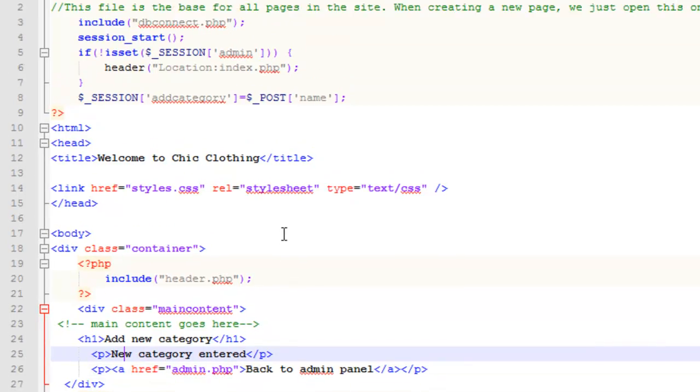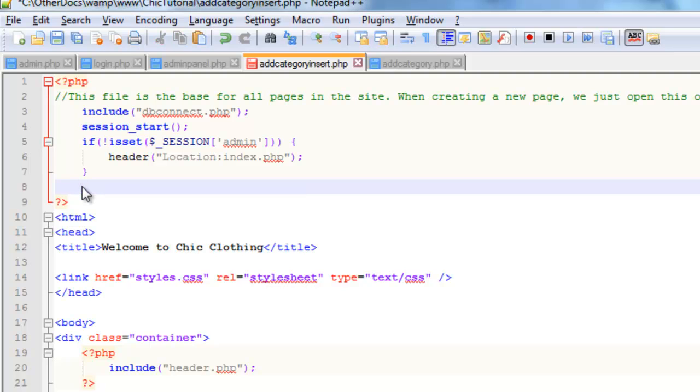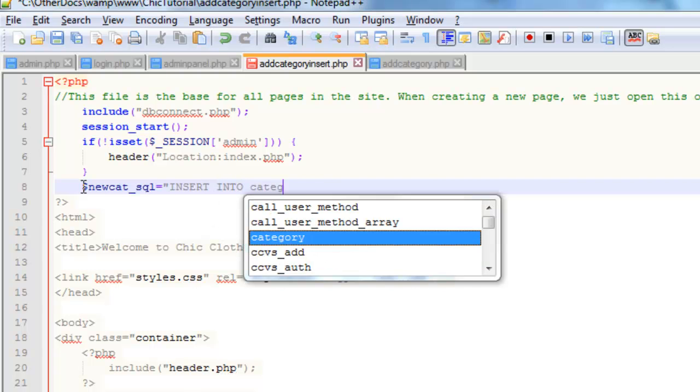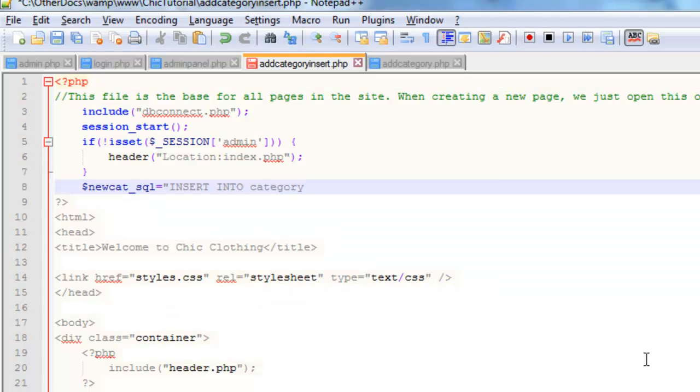But at the top of the page, I guess, is the thing that we need to think about. I'm just going to remove that line there. What we want to do is insert the record into the database. So we're going to run a two-stage thing, one where we work out what the variable is. So I'm going to call this one newcat underscore SQL, and we're going to be inserting into the category table, and I'll just double check it is actually the category table. Yeah, it's called category, and we're going to be inserting this name field in there.